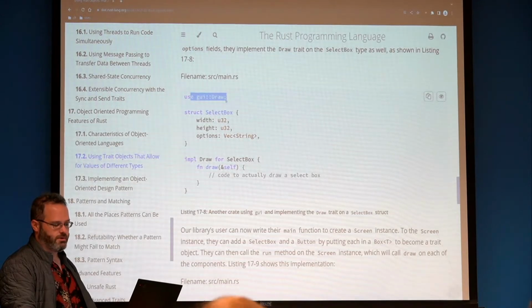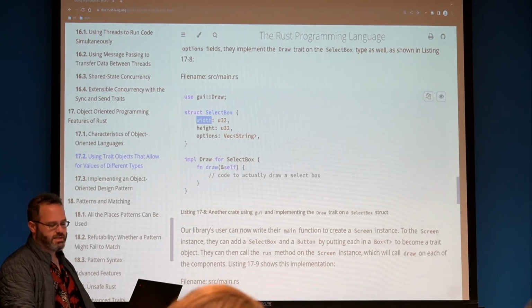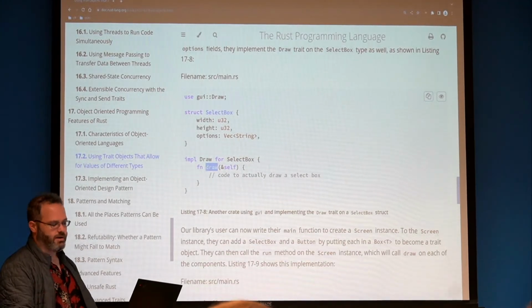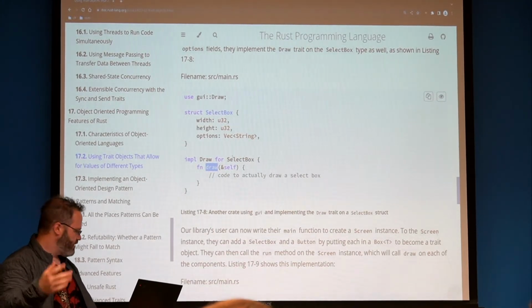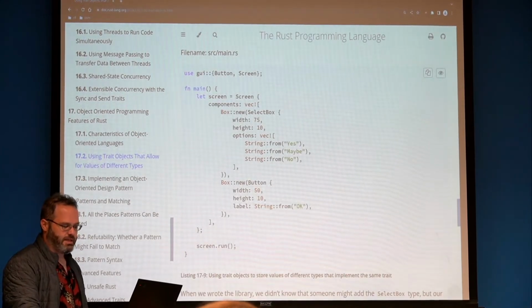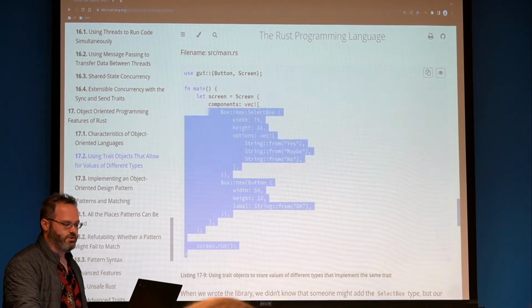And then here's an example with this library called GUI, and we have a select box, which has a width, height, and options. In order to draw the select box, we implement draw for the select box, and we have this function called draw, and it's going to take self, and we're going to tell it how to draw that select box. So here's an example of what that looks like.